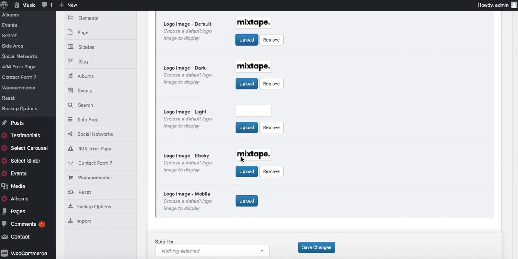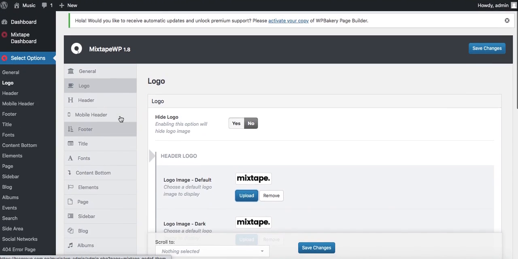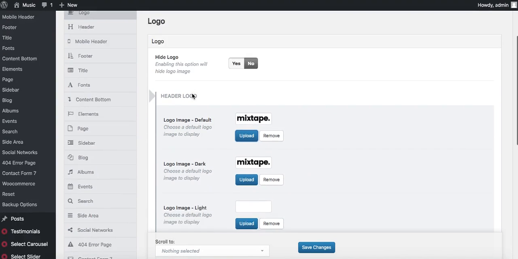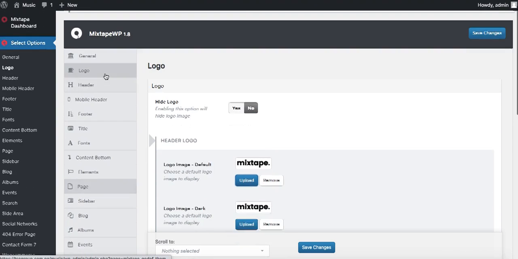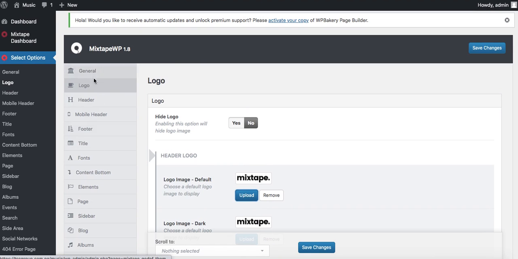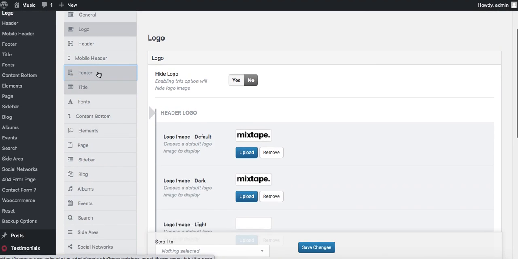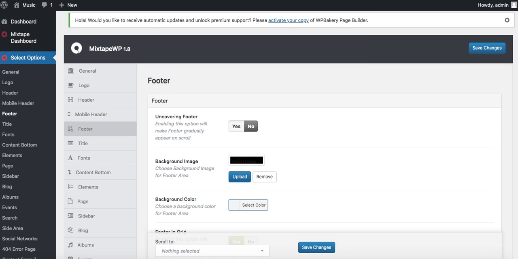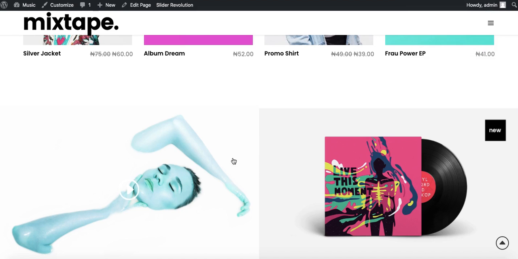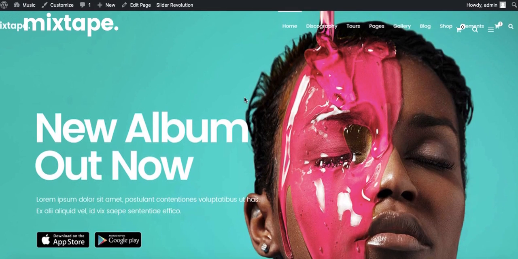You could do all of those, and even a logo for retina display. That's how you change your logo, and I think we're about done with our home page. You could tweak the colors of your websites from here as well, and basically you have a lot of settings covered in here.